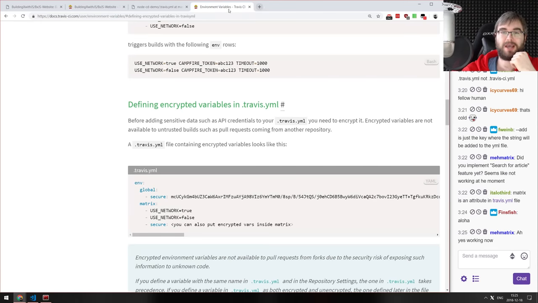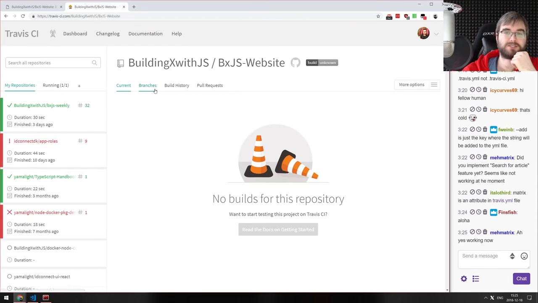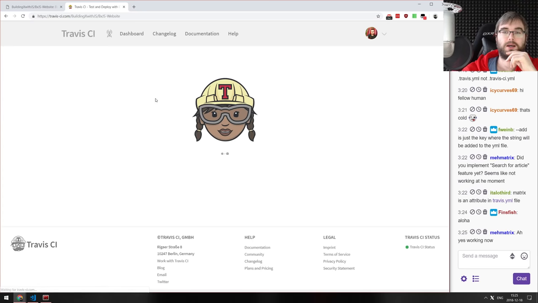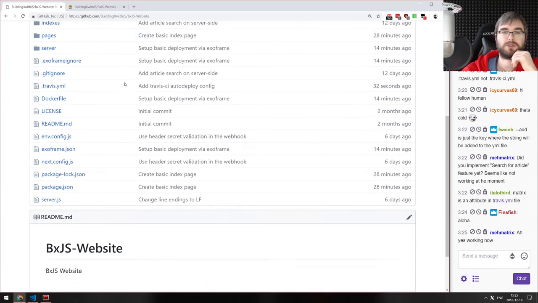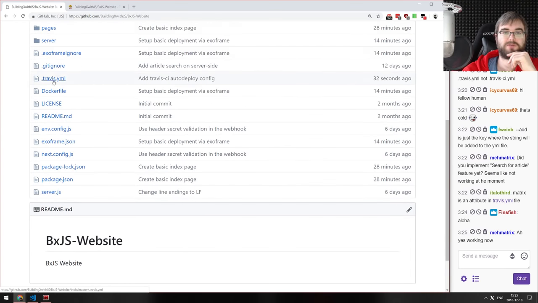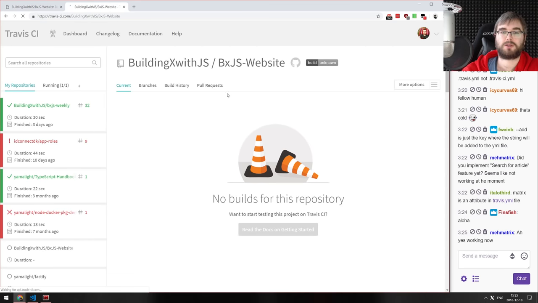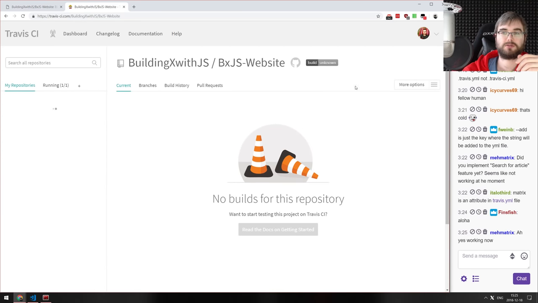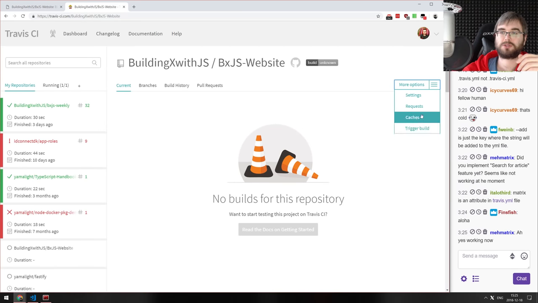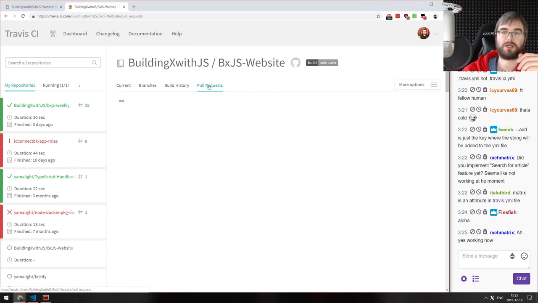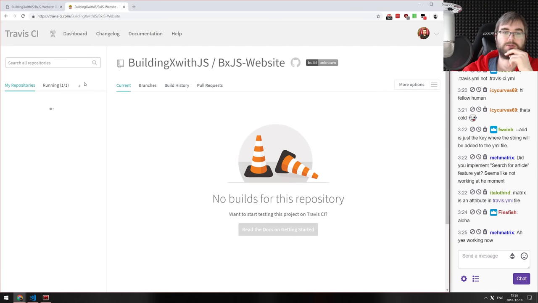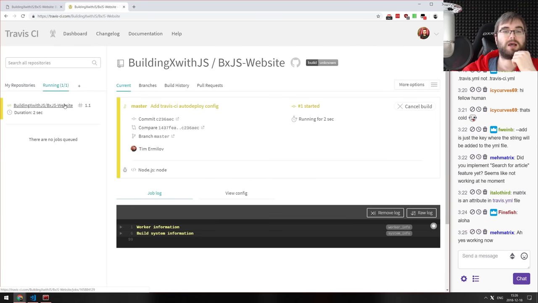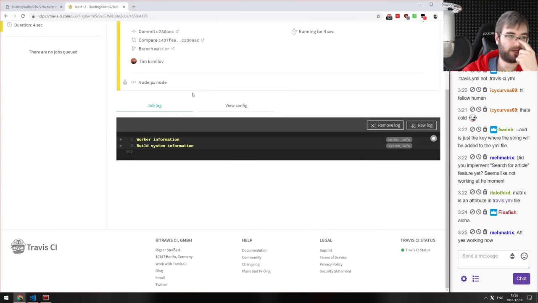So yeah, let's see how that works. So theoretically, we should now see the builds. Come on, repository details have been saved. Yeah, I know. So there is now Travis YAML, cool. Can you start building, please? More options. Why are you not refreshing? Running. Ah, there we go. There it is. All right.